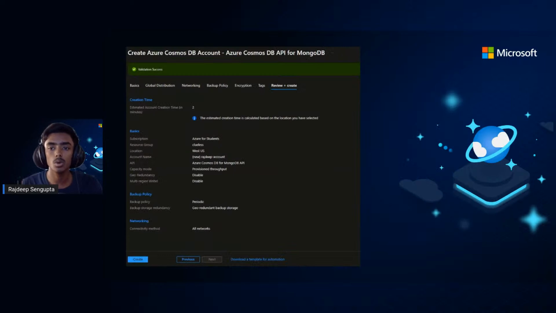Now you can just review all the options until it validates. So you can see the estimated account creation time is 2 minutes. The subscription I'm going to use is Azure Students. The resource group is Clueless. Location is West US. The account name, I have chosen Rajdeep account. The API, I'm going to use the Azure Cosmos DB for MongoDB API. The capacity mode is provisioned throughput.